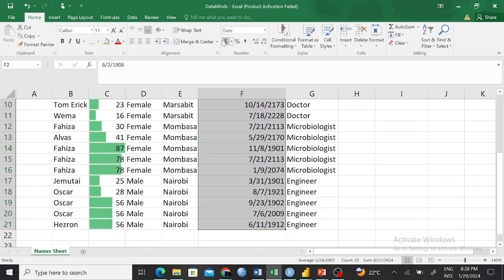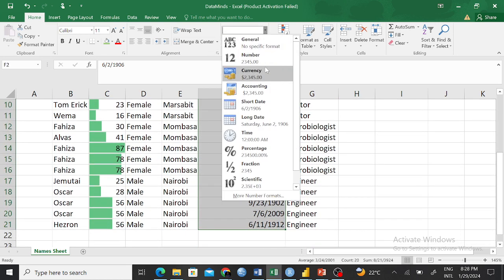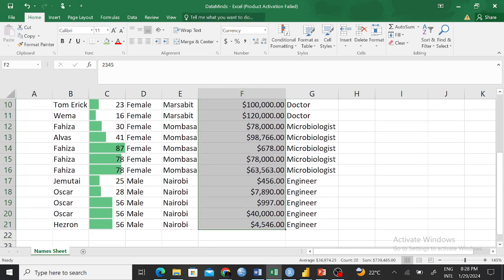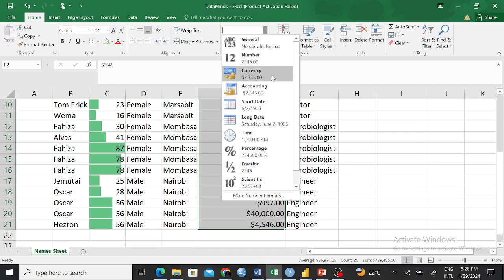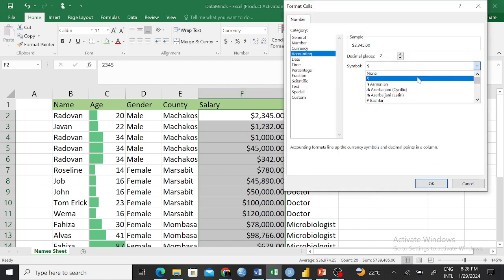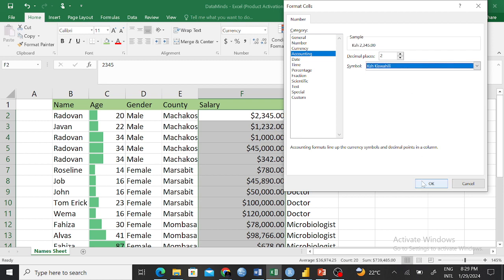So let's get this back to currency. This is the last thing, I swear. Currency, and then click on this. Then we go to accounting. The only problem with this thing is that you cannot search, so you have to drag and drop, because you wanted the Kenyan shillings one. So maybe this.